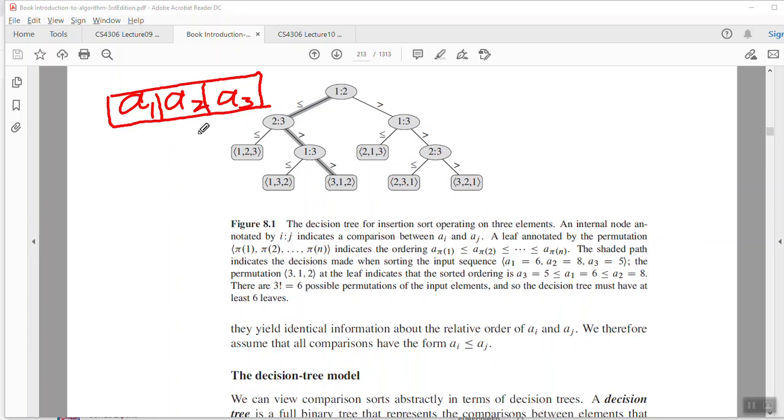So at the end, how many comparisons will be needed? And these are called leaves. Actually it will get factorial of n, factorial of 3. You will see there will be factorial of 3 possible permutations at the input level, so the decision tree must have at least 6 leaves.